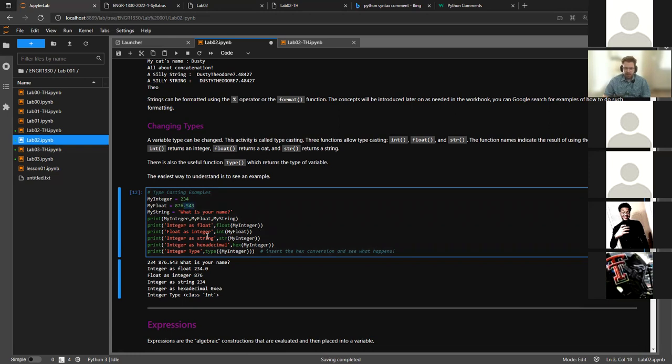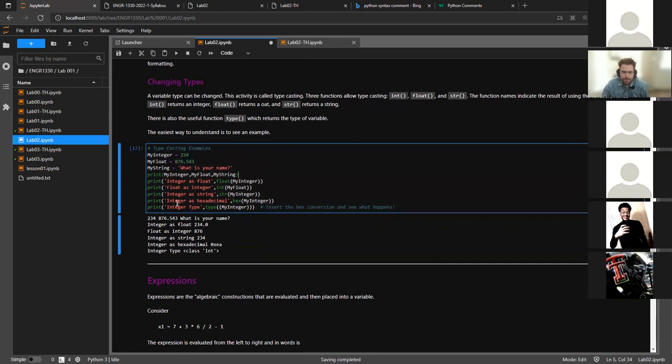If I try to make an integer as a string, it will just put out the quote 234. This would be in red text if it were up here. We can make an integer as a hex. What is 234 as a hex? It's this. E and A are, well, I'm not going to go into what hexadecimal is. I would be happy to because I'm a nerd, but we just don't have time.